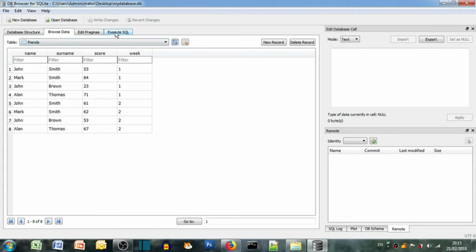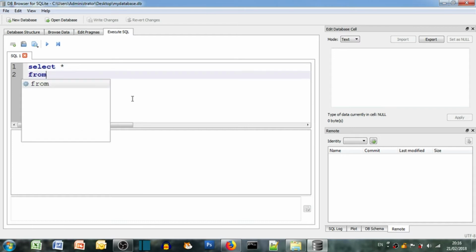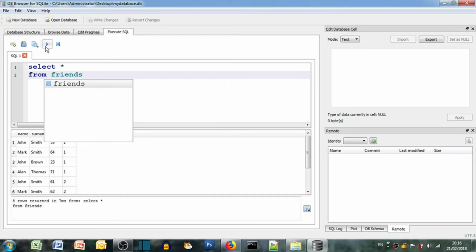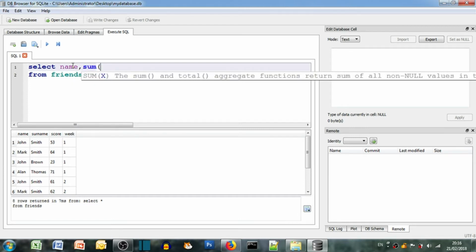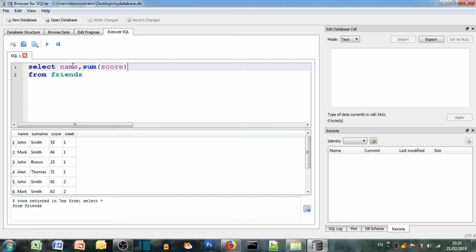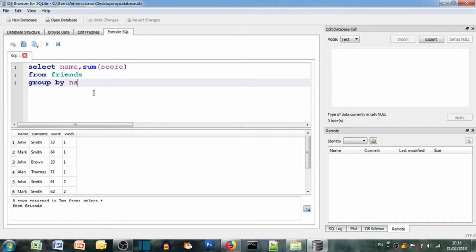If you can remember, in a previous video we did a group by SQL statement and we found an error. So let's have a look at that SQL statement again. We select name and we total the score up, sum score, and we're going to group by the name. And if we run that query, we'll see that there's 3 results, which seems okay.